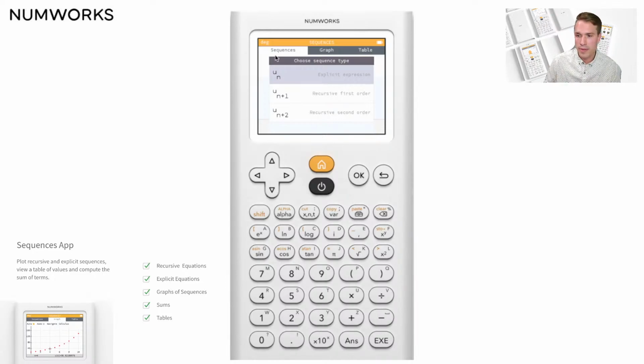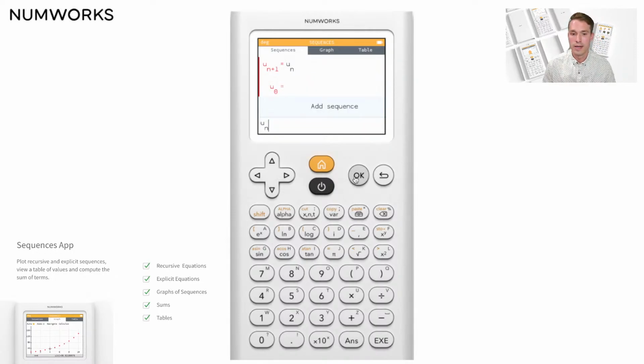I'm going to start with a recursive first order. So I'll click OK here. And I need to enter a recursive expression as well as a first term. So for my recursive expression, I'm going to let u(n+1) be equal to, we'll do 67% of u(n) plus 150. And my initial term will start with 200.